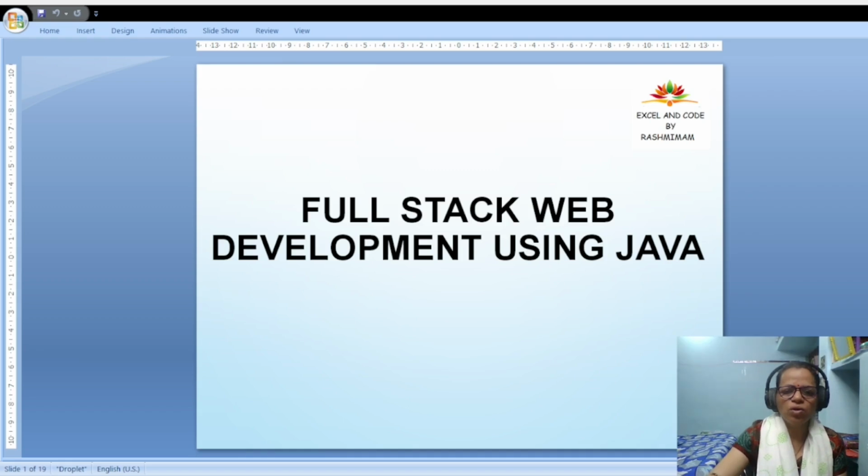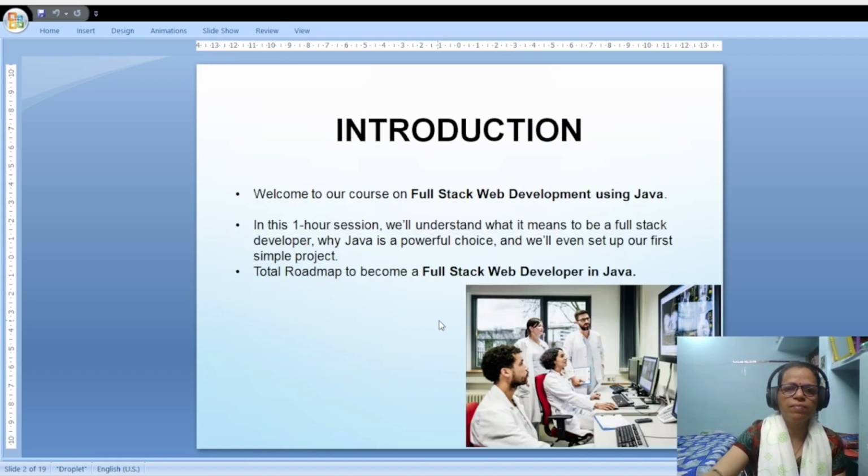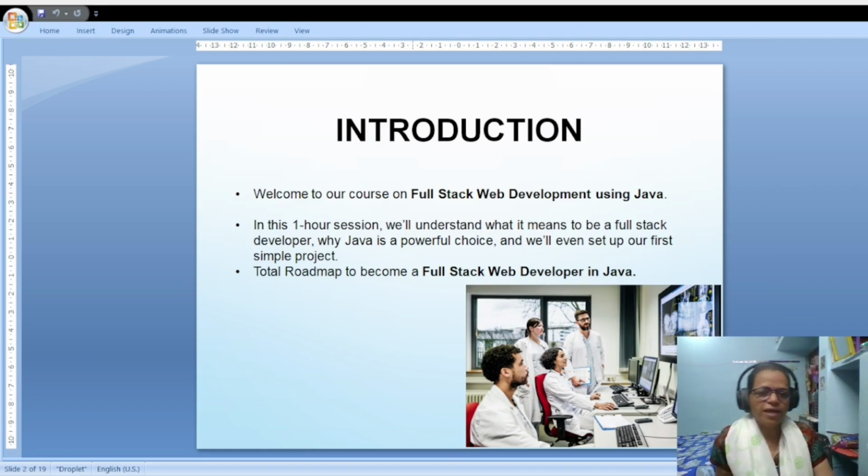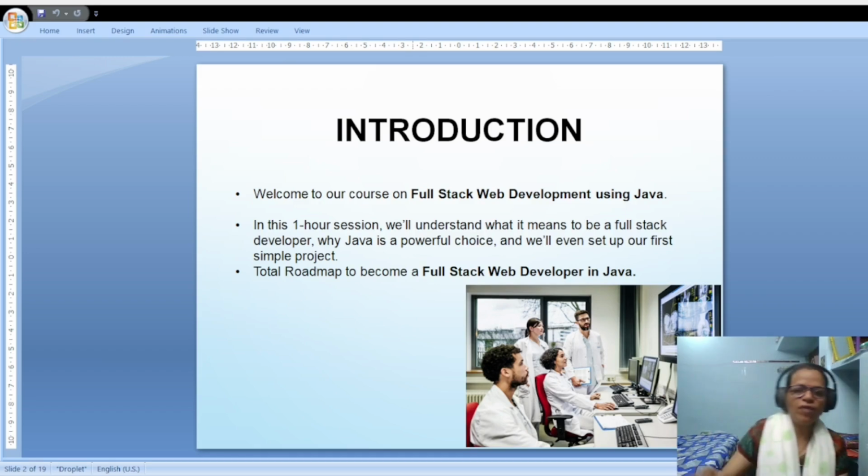Then what is the goal of this course? The goal is to build responsive websites, connect front-end with back-end, work with APIs and databases, and lastly create real-world full-stack applications.